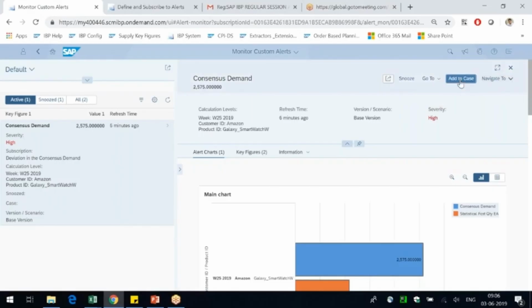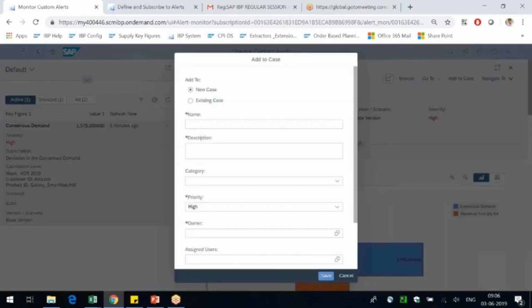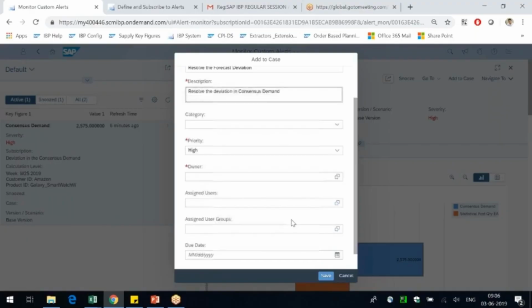So I'll click on add to case. Now I'm creating a case. The case is to resolve the forecast deviation. Okay, now priority is high, and who's the owner?